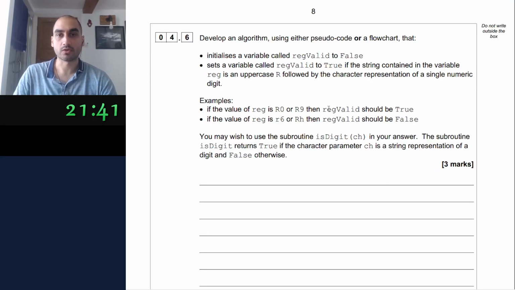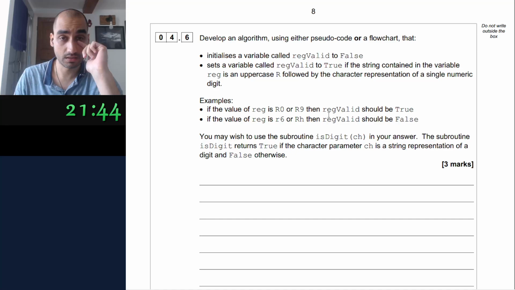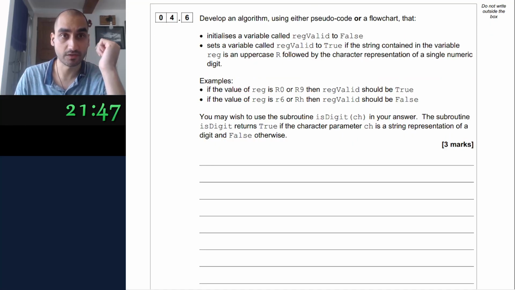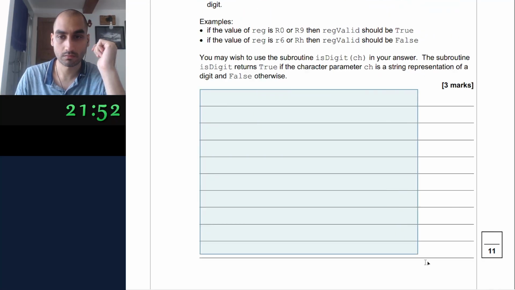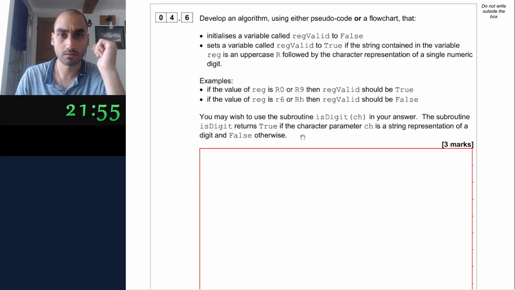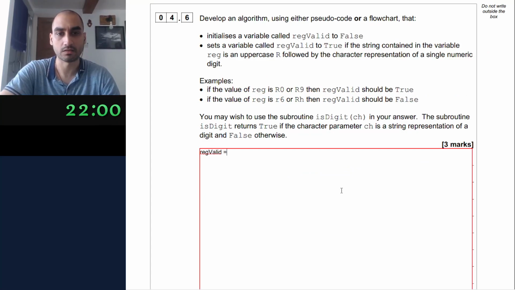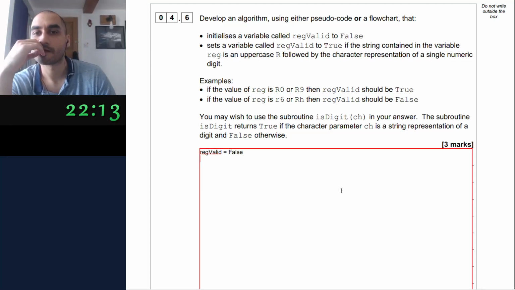Develop an algorithm using either pseudocode or a flowchart that initializes a variable called reg valid to false. Okay, so reg valid equals false. Sets the variable reg valid to true if the string contained in the variable reg is an uppercase R followed by the character representation of a single numeric digit.